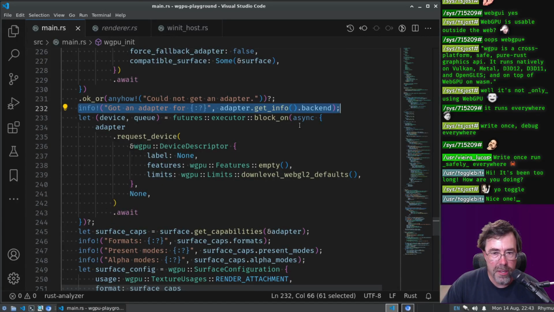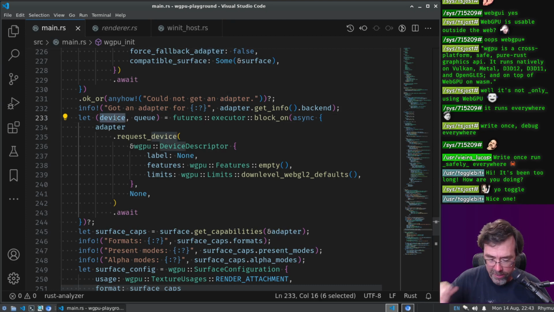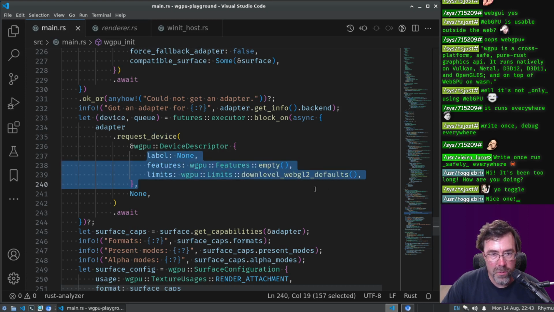And then another async block is needed to ask the adapter to give us a device. The device is sort of like the factory for all the other resources of the GPU. And again, here's our opportunity to say, here are some criteria for the device. I think this is one I picked because this lets us pick one that's compatible with WebGL. So it's kind of like a universally capable device.